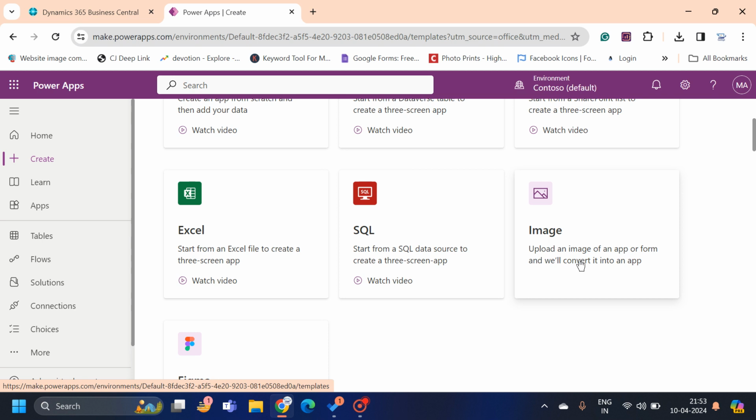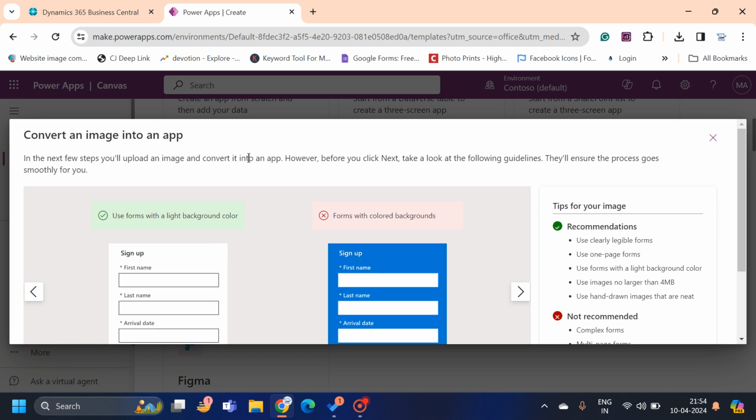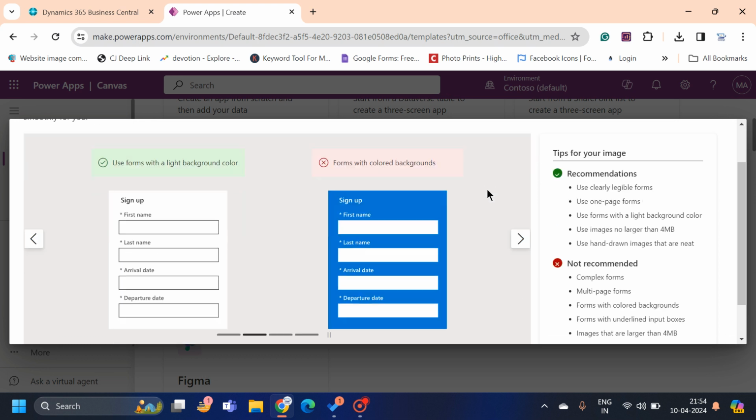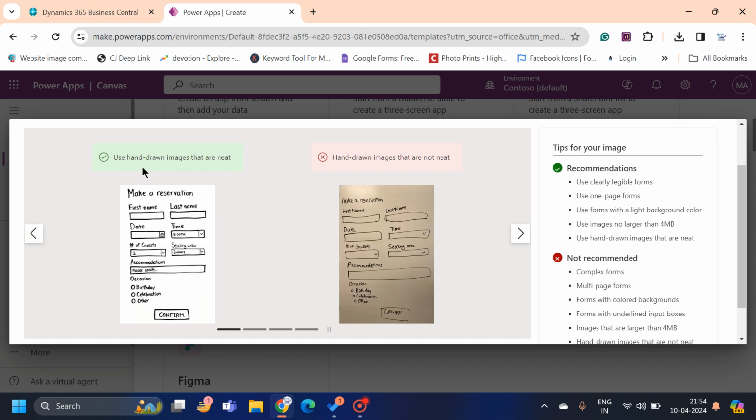Okay, so let's see how we can use this option. So for example, I'll click on this image, and now what they're saying here is that convert an image into an app. In the next few steps, you will upload an image and convert it into an app, right? And let's see this, that they are giving us certain options: use forms with a light background color. These are the certain options which we have to take care, right? Because not all the options will be workable. So we can see here: use hand-drawn images that are neat.